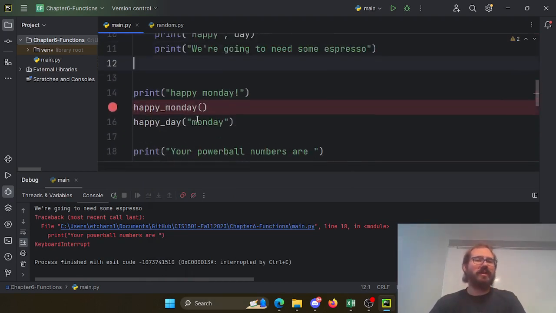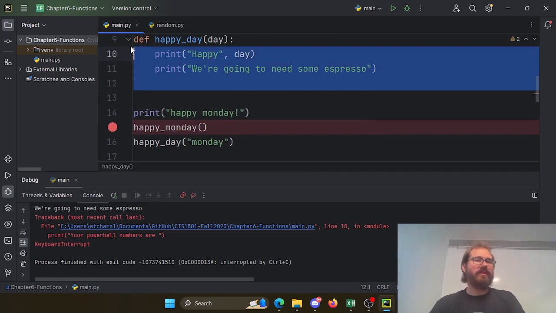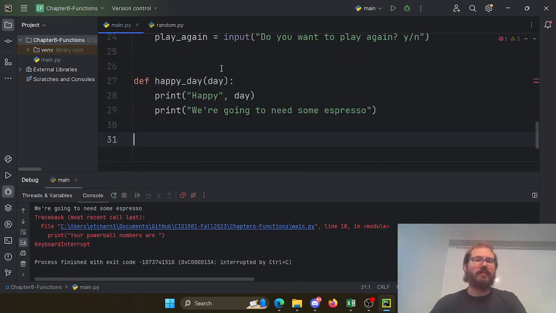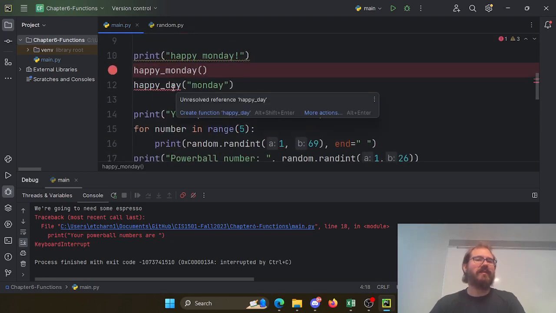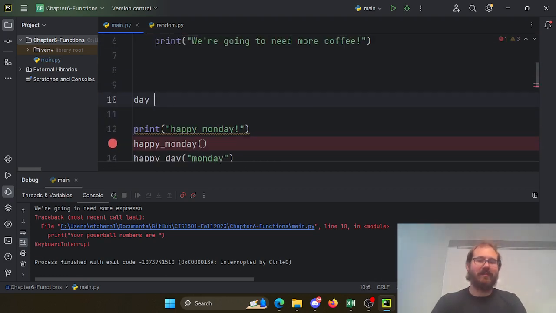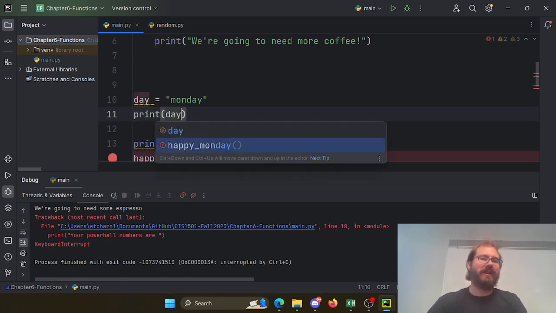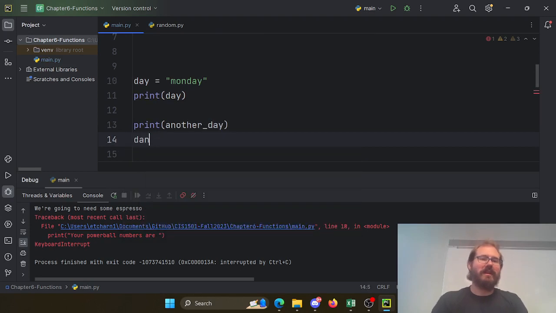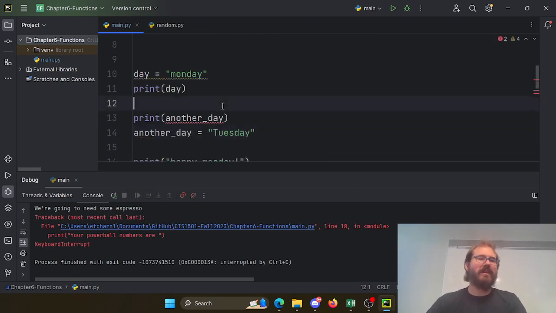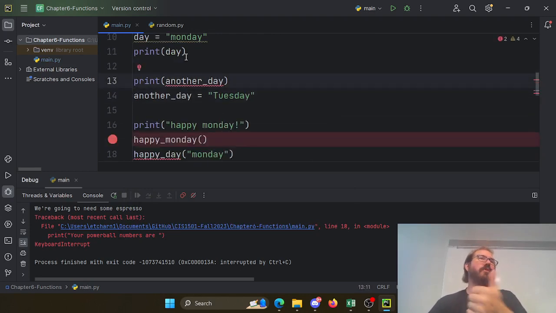And remember, just like when we have variables here, my functions have to be before I use them. I can't put my function down at the bottom, because now Python says, I don't know what a happy day is. Right? Just like with the variable names, I can say, hey, I have a day equals Monday, and then I can say print day, which is fine, right? But I can't have print another day and then say another day equals Tuesday, right? You can't use a variable before you've told Python about it, before you've declared it to Python, right?